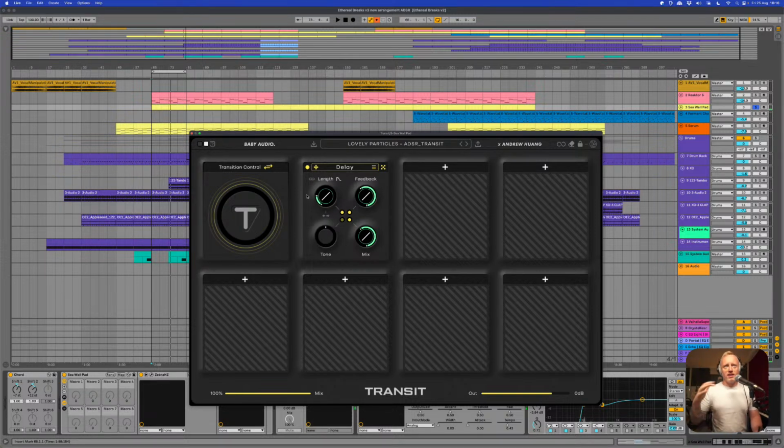But the Baby Audio version is quite interesting because I seem to have more control over the movement. I would have to automate an absolute plethora of different parameters in the context of the other plugins that I've mentioned. With this, it's just the one with the transition control, so it's absolutely bang on the money.